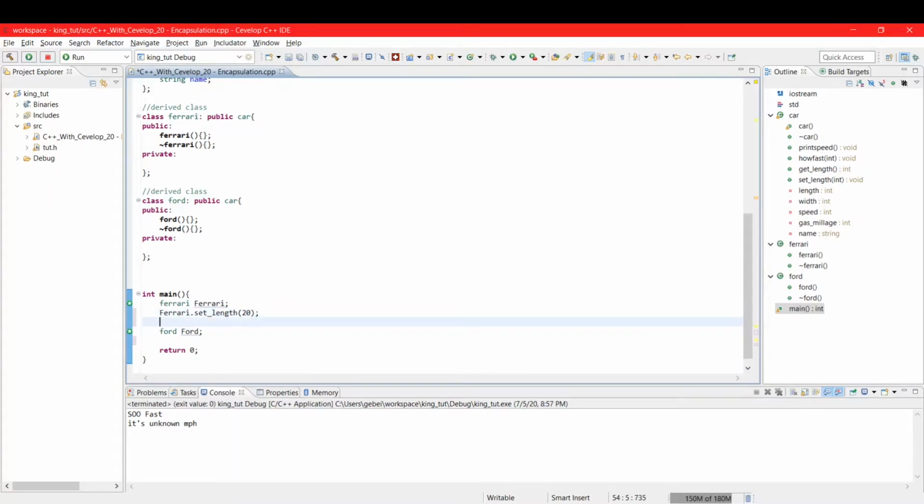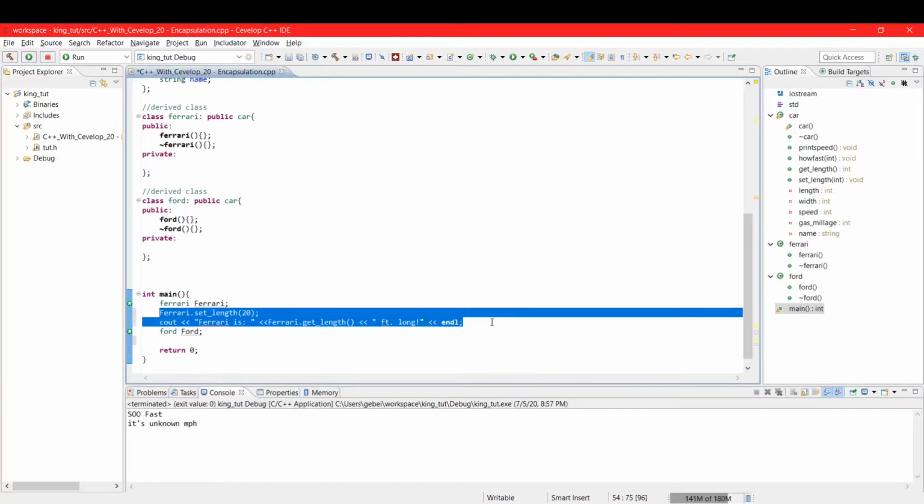All right, so set length, and then we could just cout Ferrari get length. Actually, let's just put this is long. And let's do the same thing for Ford. So let's copy these and paste it.